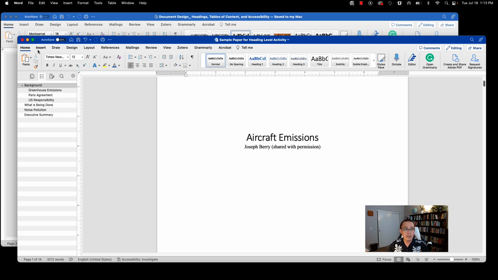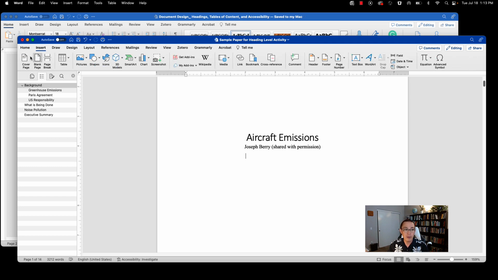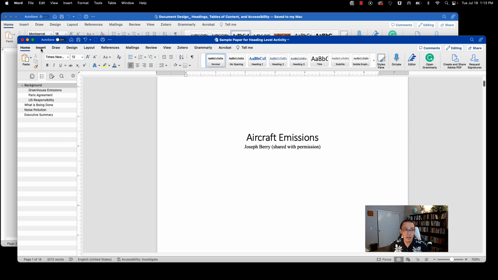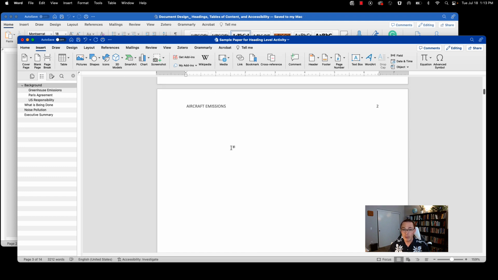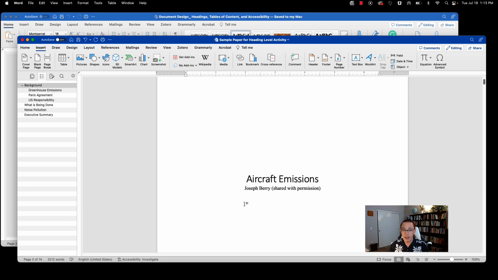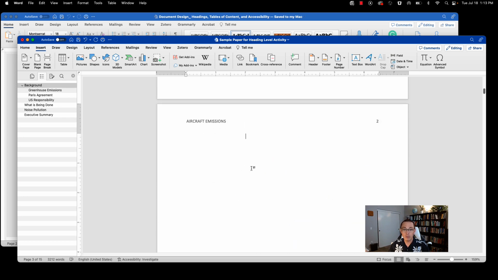And so the skill here is just to do a page break right here, insert, page break. I've done that with my cursor right here after Joseph's name, and that's just going to be telling Word we want to have a page in between the title and the report itself, and that's where we're going to take the table of contents.